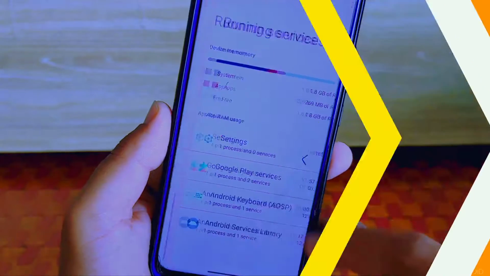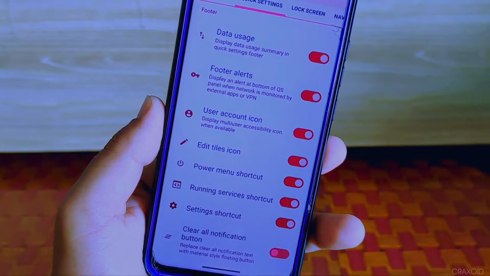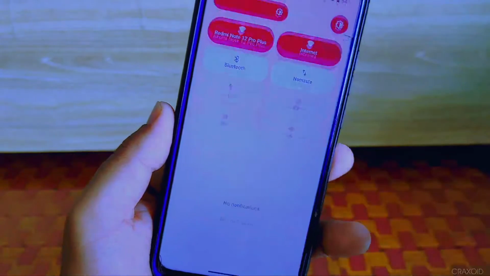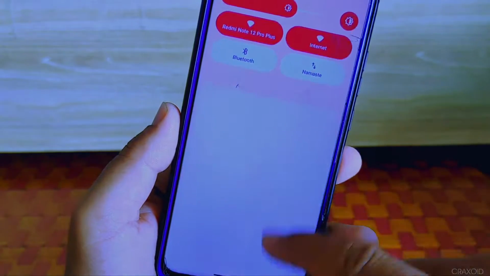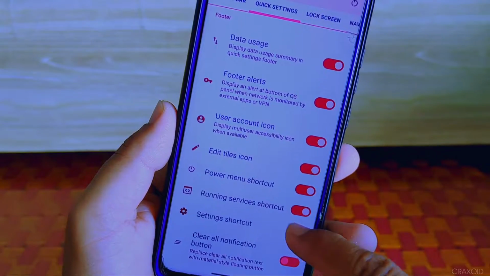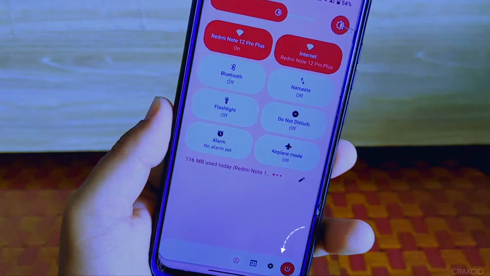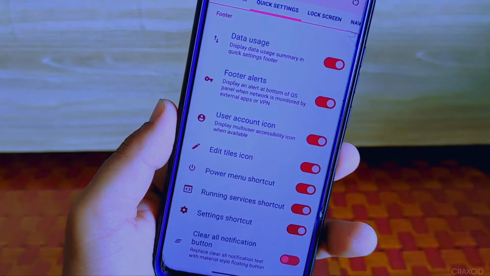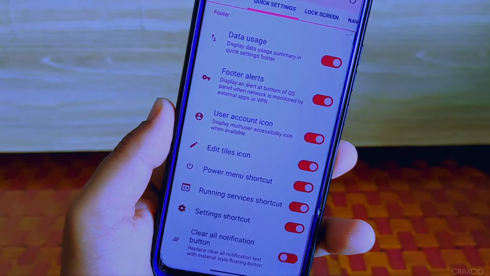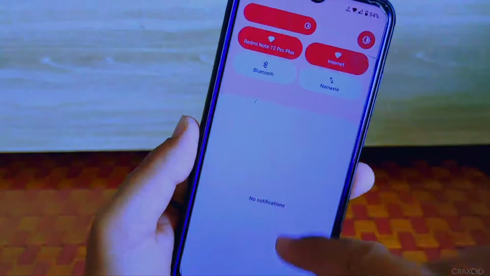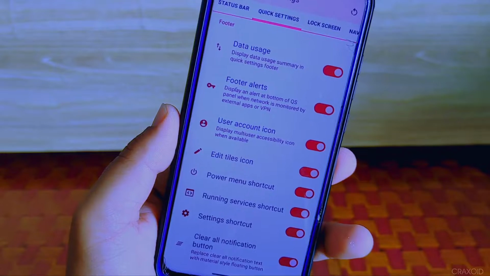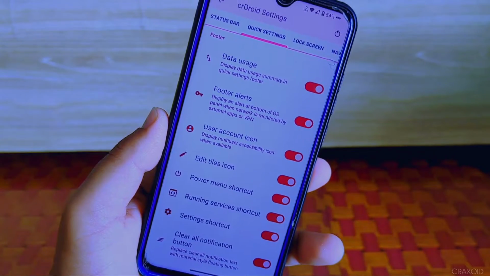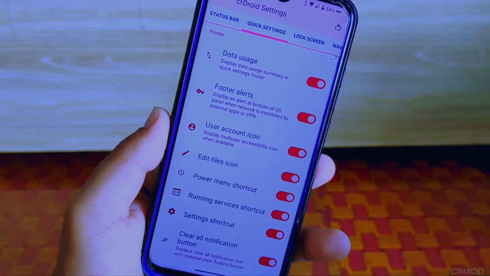Also there is setting shortcut option, and this option is really very useful for me. It will show a setting icon at the bottom of quick setting panel. You can also disable it if you want to hide it from quick setting. And at last there is clear all notification button, which will replace clear all notification text with material style floating button. So now quick setting section is totally covered.